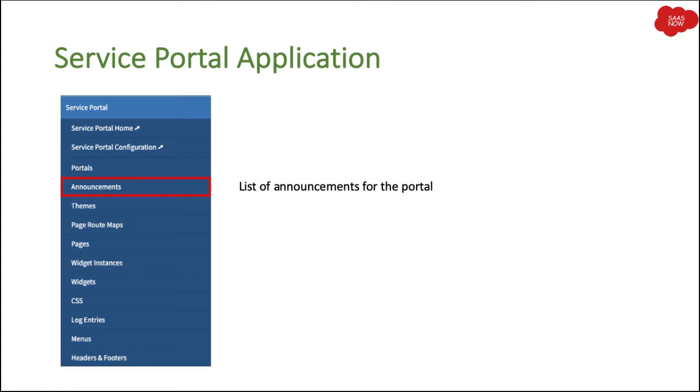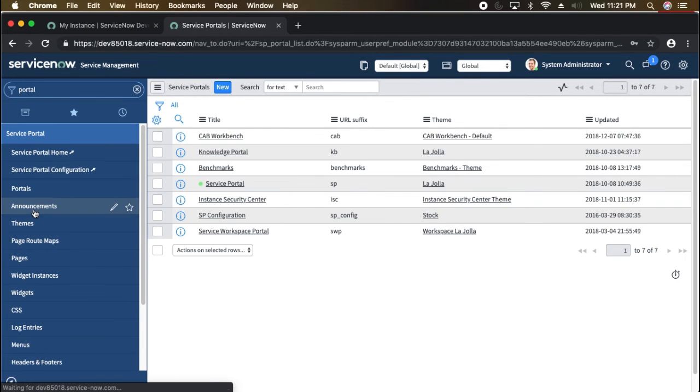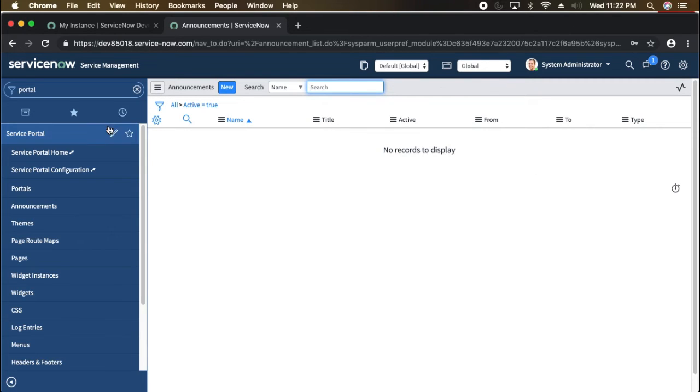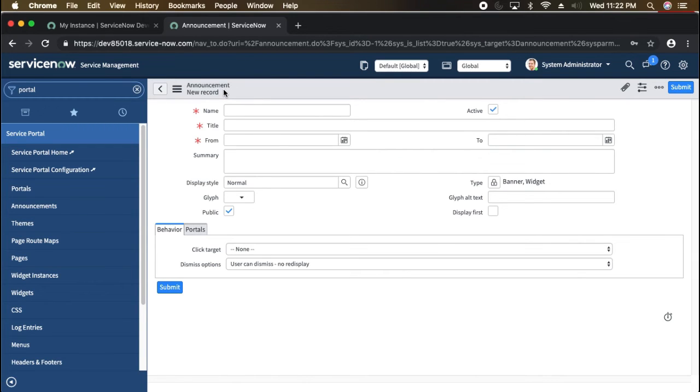So let's take a look. If I go to my instance and click on announcement, this is the list of announcements which we were talking about. If I click on create new, it will show me the form: the name of the announcement, title, from, to, summary, display style, glyph, whether it's public, in what portal you want to show it, and the type, which is like a banner or widget. That's what you can do directly from announcement.